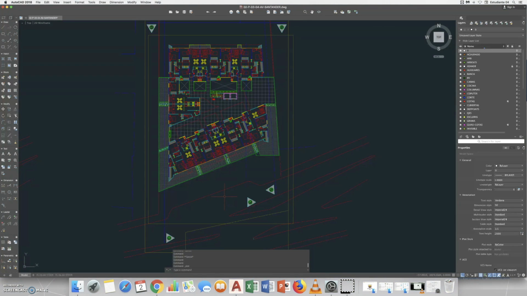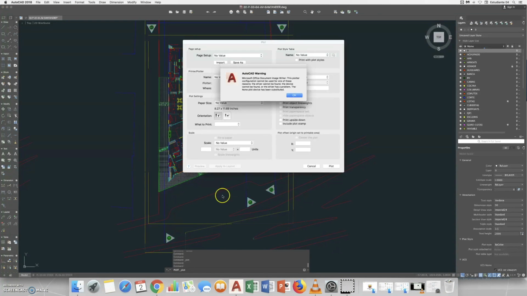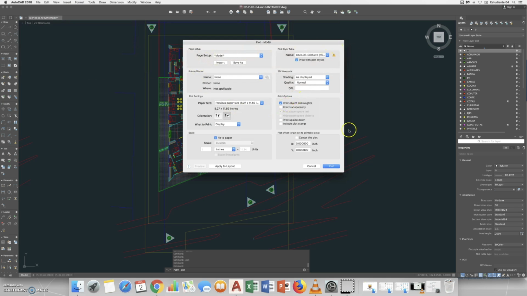On Mac, when we press Ctrl and letter P at the same time, we get this menu. This warning is because this drawing has preset another plotter. So this message warns us that this function can't be deployed because it doesn't have installed the plotter we have previously set on this drawing. So we're going to say OK here, and this is our plot menu.